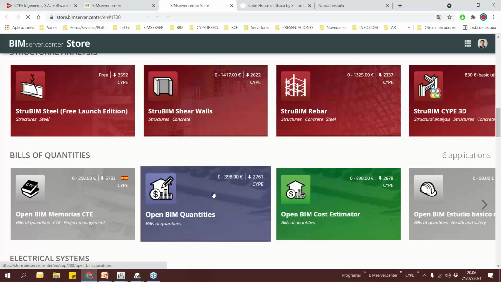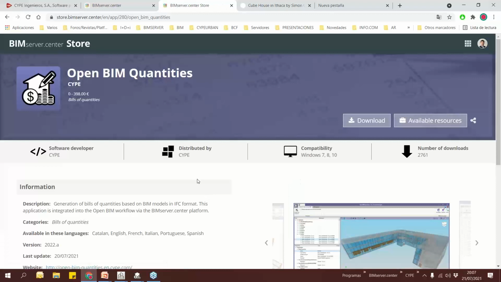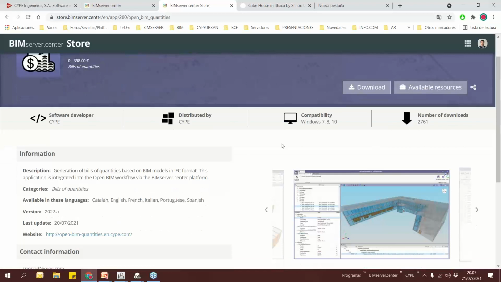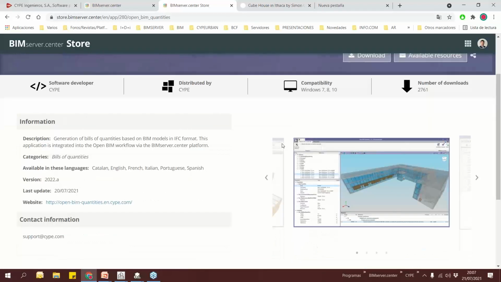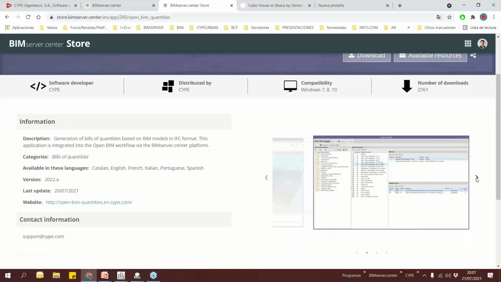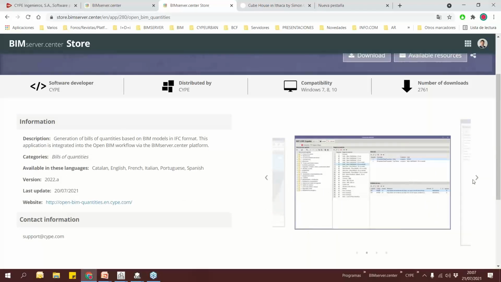But today we are going to focus on this one, Open BIM Quantities. You can come here and download it for free. And then there is a license you need to pay if you want to use the power of the different features of this tool.